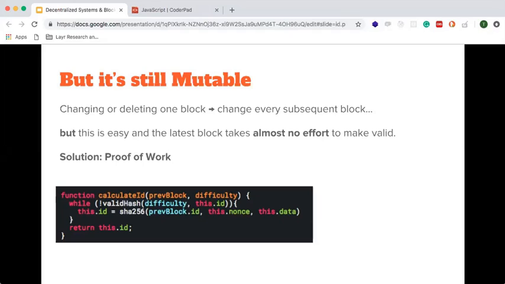So in that case, a lower difficulty means that there are fewer values that will satisfy that criterion, which means that it's harder to create a hash value that satisfies that criterion.